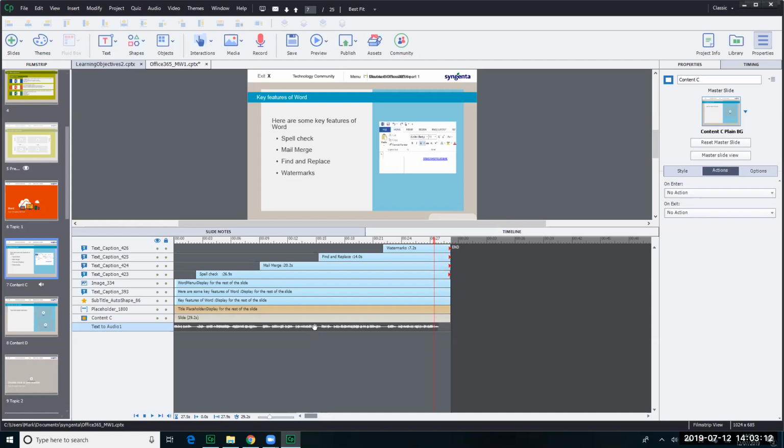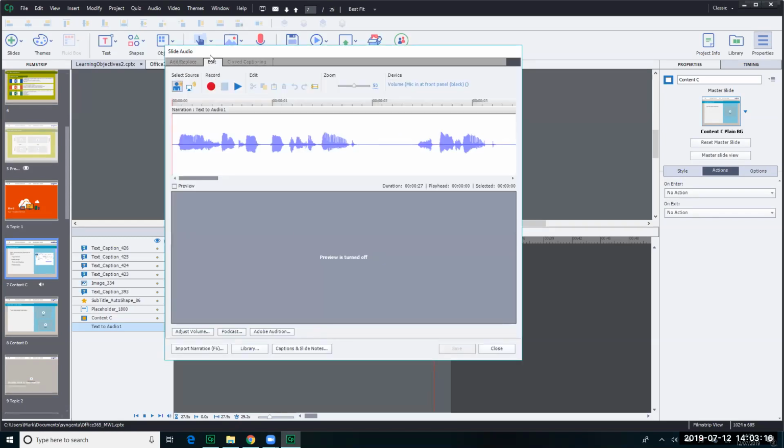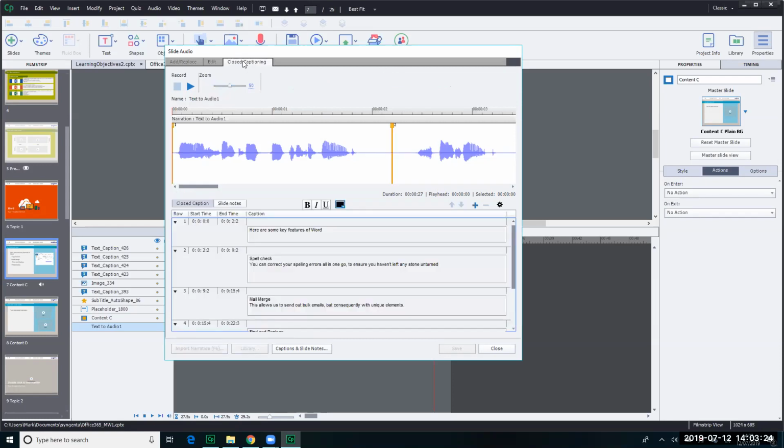So what you do is you double click on the audio file there, and that opens up the slide audio panel. And within the slide audio panel, there is the closed captioning tab. And then, as I say, typically what I would do is use the slider to just compact it a bit so you can see what's going on.